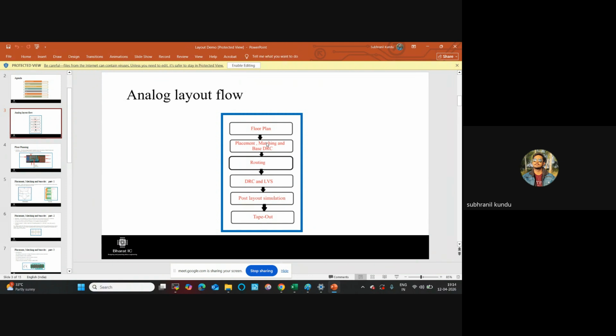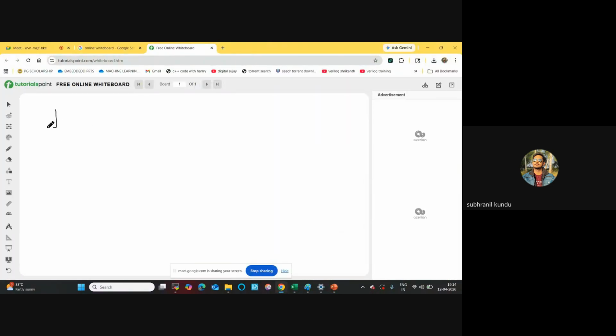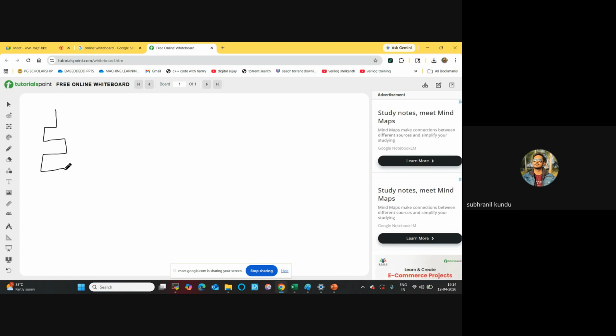What is this post layout simulation? I will tell you. Suppose this is an inverter, right? So it should get an output like this. If I give input 1 0 1 0 1 0, the output should be 0 1 0 1 0 1, like that. Make it inverted.